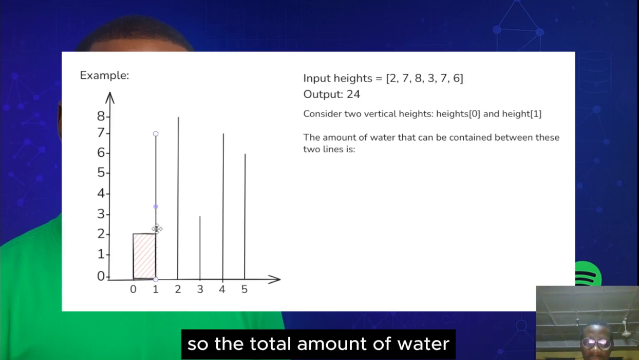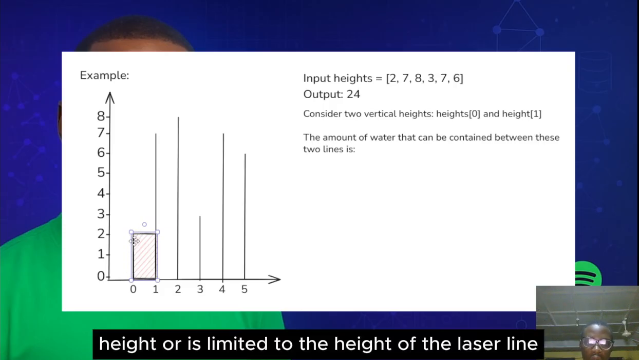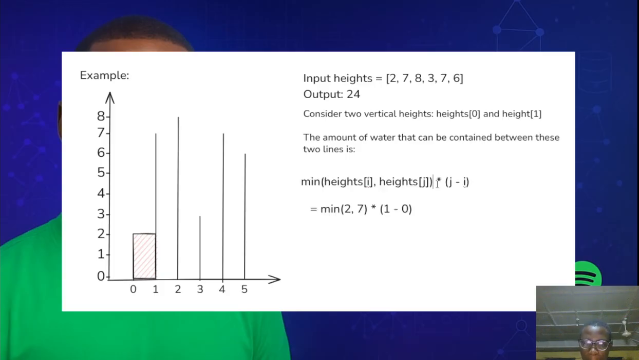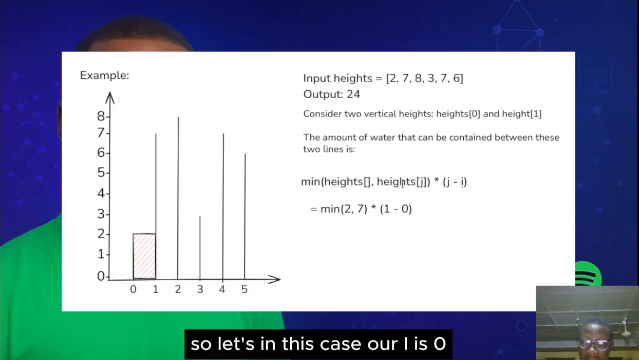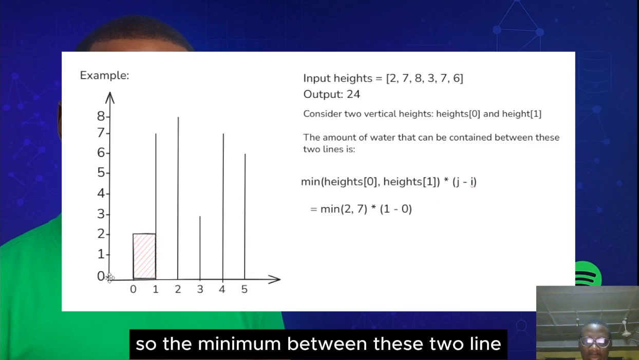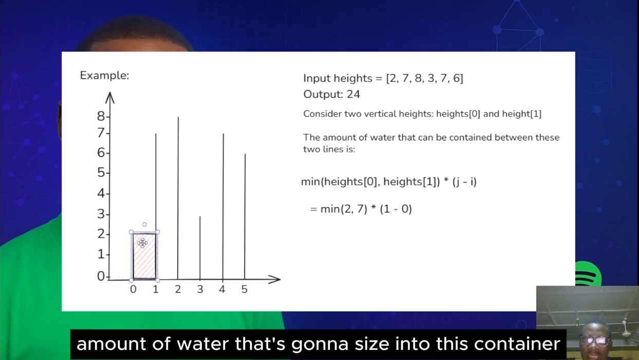So the total amount of water that can fit inside this container is limited to the lesser height, the height of the shorter line. And that is why we have this formula: minimum of height of i and height of j. In this case, our i is 0, which is the first line, and our j is 1. So the minimum between these two lines is what we are going to pick as the height of water that this container can hold.